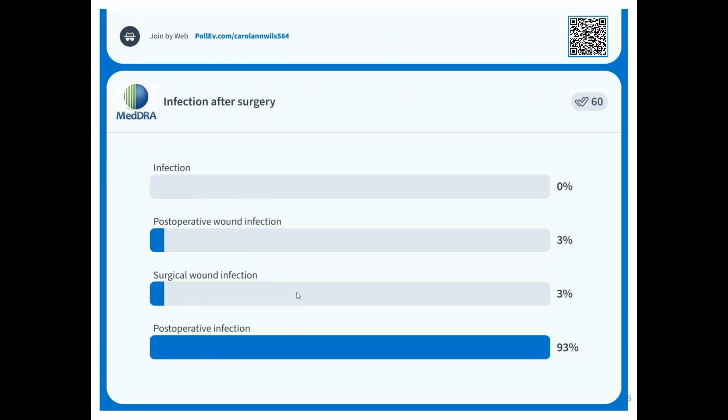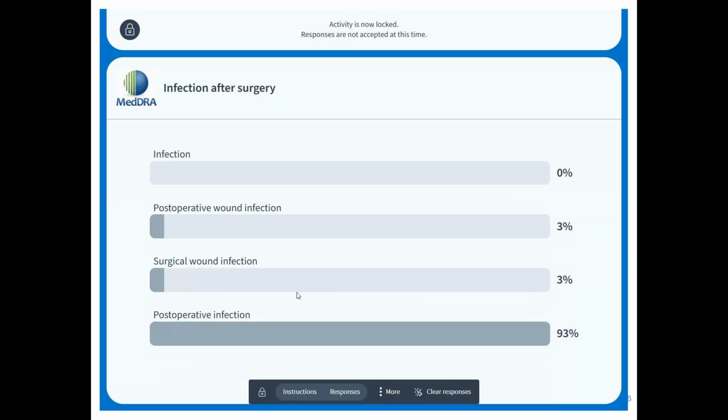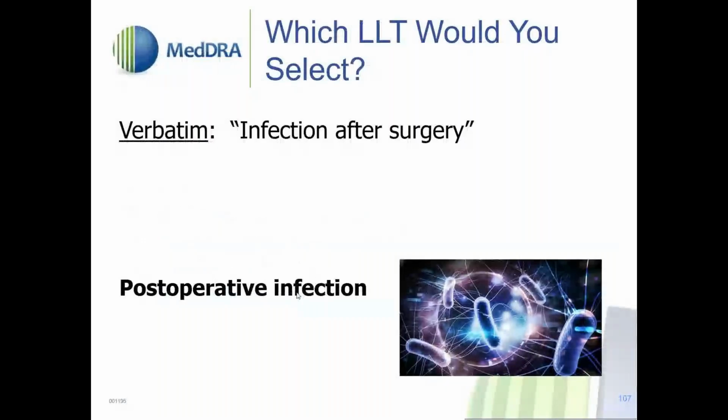So let's see what you're going for. Post-operative infection. Exactly. Surgical wound infection would be an interpretation. We don't know whether it was the surgical wound that got infected. Could be a generalized infection in the patient. So post-operative infection would be the correct code assignment here. Wound infection, assuming it was, would add information to what has been reported. Always code as reported. Here we are. Very well done. Postoperative infection is a correct code assignment.